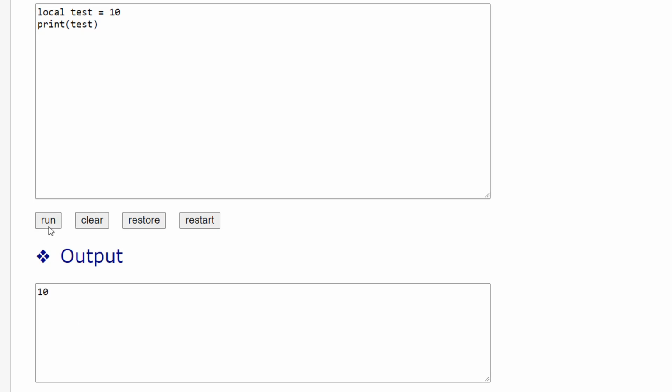So the first thing that you are going to want to understand is what is a variable. A variable is able to store any type of data. For example, you'll see a local variable. We'll name it local test equals 10. And so now test is 10. If we were to print this and do print test and click run, it outputs 10. And that's because test is associated with 10.